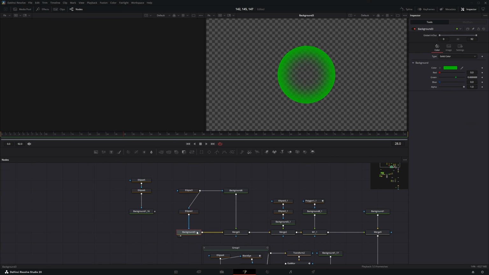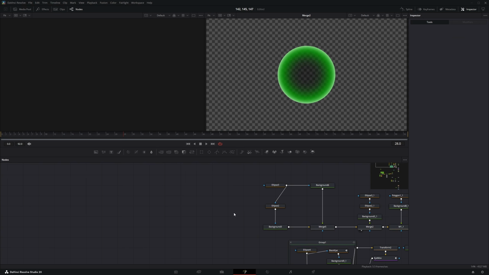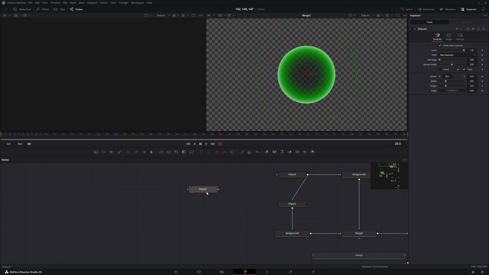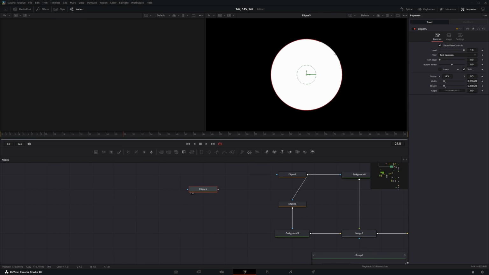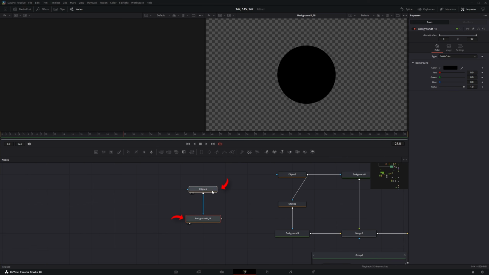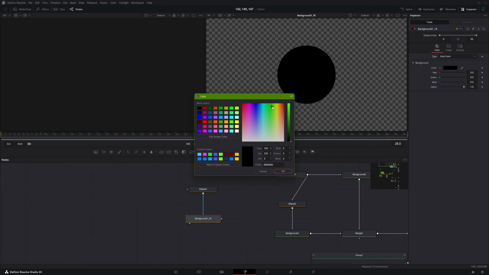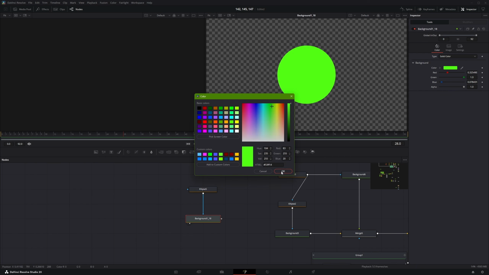So the head is just a couple of circle gradients merged on top of each other, as you can see right over here. So how do they create this cool gradient effect? Everything starts from this. We drag on a circle mask, as you can see right over here, make it a little bit smaller, and after that we drag a background and we add the output of the circle in the blue input of the background. So the background takes the shape of the circle, as you can see on screen, and we change the color of the background to what color we want, which is green in our case.